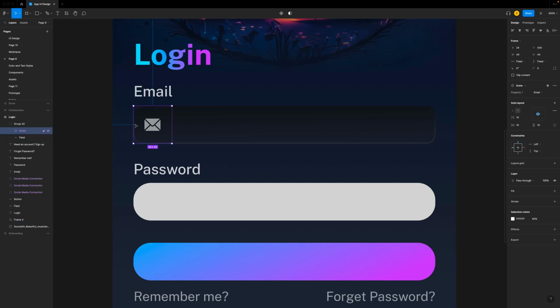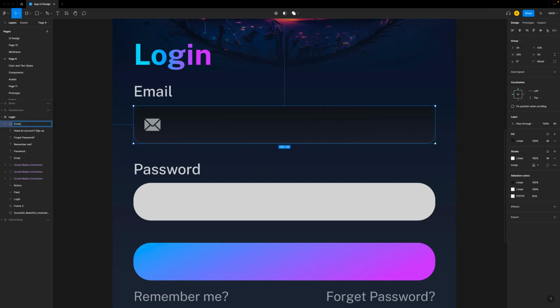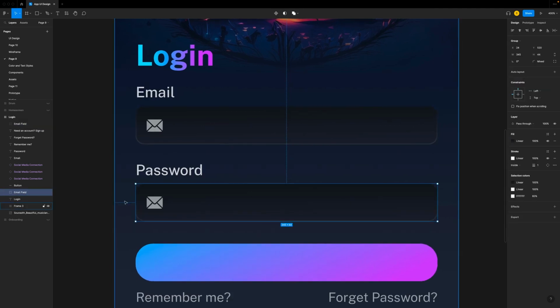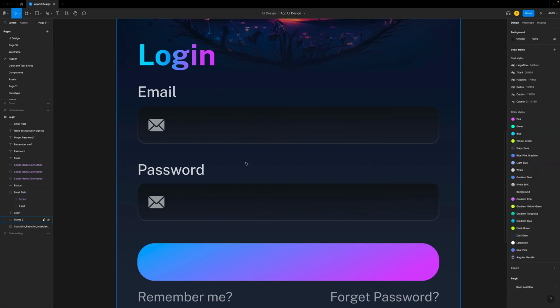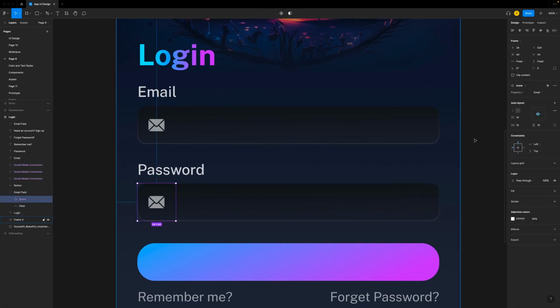Name the layer email field. Then, copy the group and paste to replace the other rectangle. Select the icon component, change the icon to password.